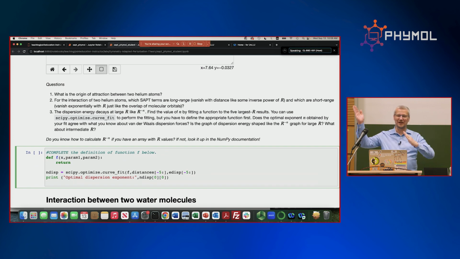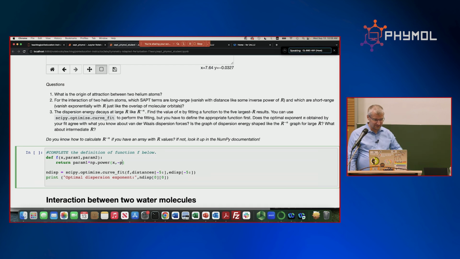So what's the optimal inverse power of the distance for the decay of this function? So I want to program a times r to negative b. So a is param1. And now I need the power, so I'll use numpy power. And I will raise x, so r to the power negative param2. And I hope I did it right.